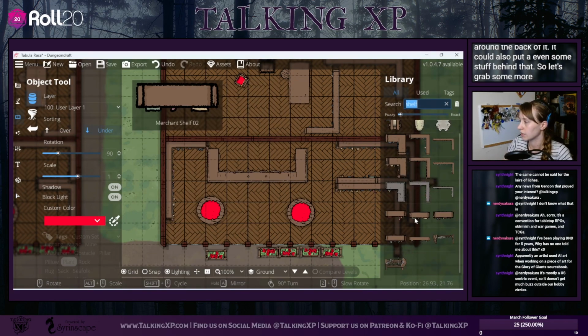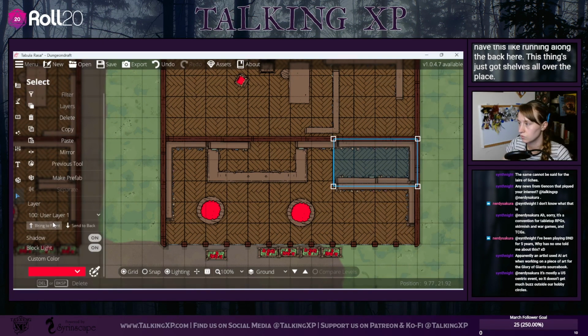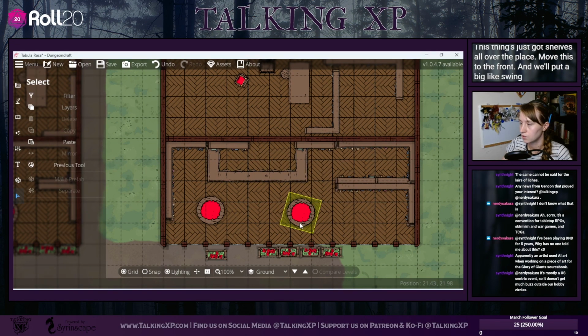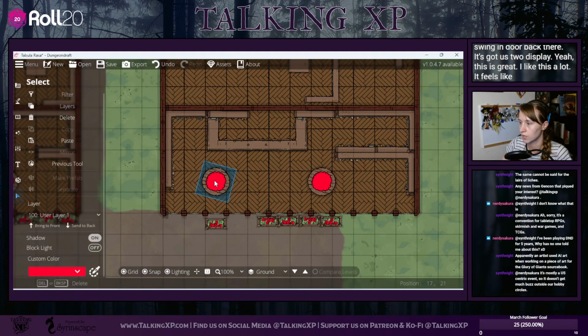So let's grab some more shelves because I feel like in a lot of shops, there's shelves of things behind the counter too. Yeah, so let's have this running along the back here. This thing's just got shelves all over the place. Move this to the front. And we'll put a big swing-in door back there. It's got its 2 displays. Yeah, this is great. I like this a lot. It feels like a huge storefront.